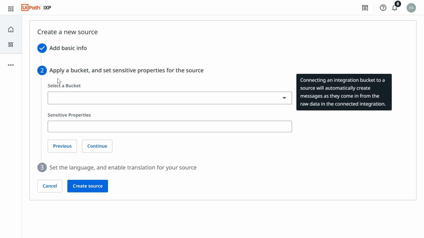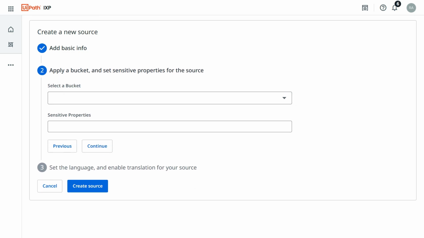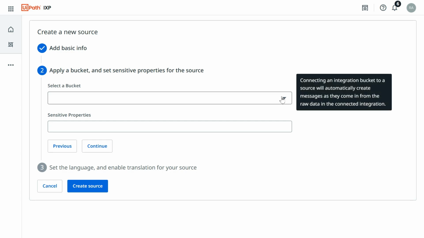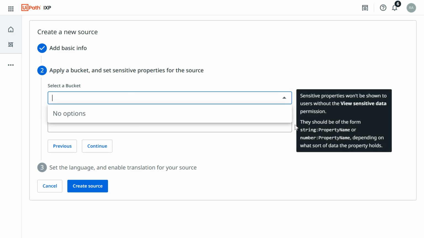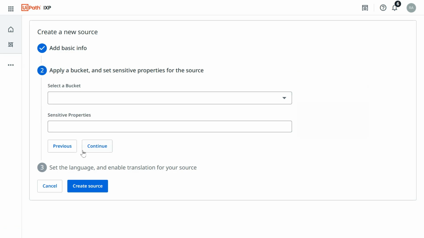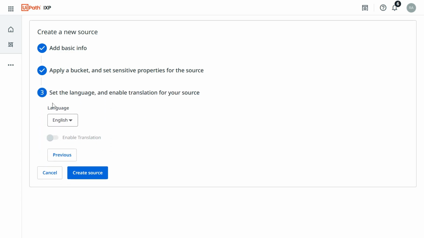Now the next thing it asks, apply a bucket and set sensitive property for the source. Now this is little advanced. I'm not going to touch it now and leave it as it. This is not a mandatory field for you, so leave it as it and hit on continue. The third step, set the language and enable translation for your source.